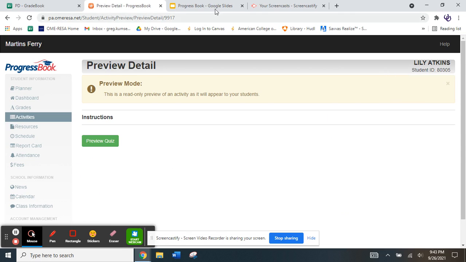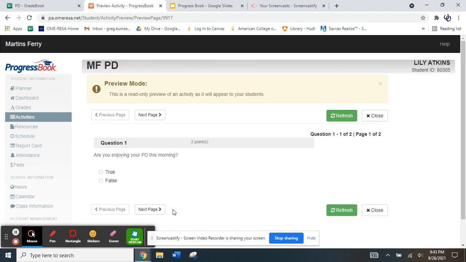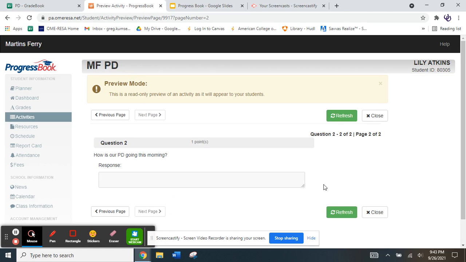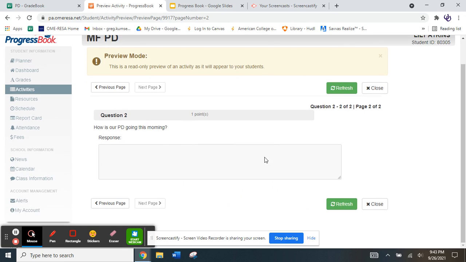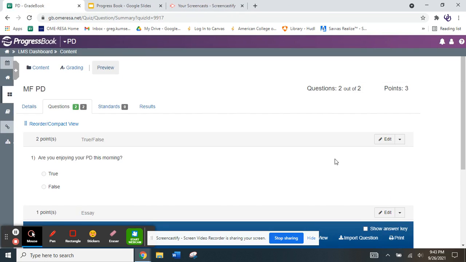So again, we go up here to preview quiz, next page, and this is where they can type in. And I believe there's no limit here on how long the response can be. I haven't had any of my students cut off or given a limit there. Okay, so we close.